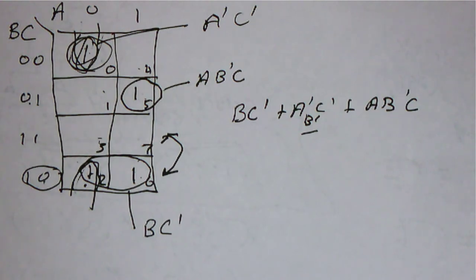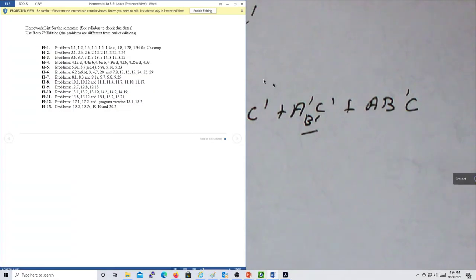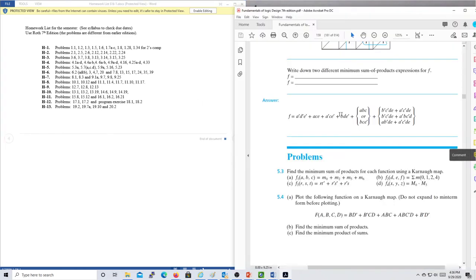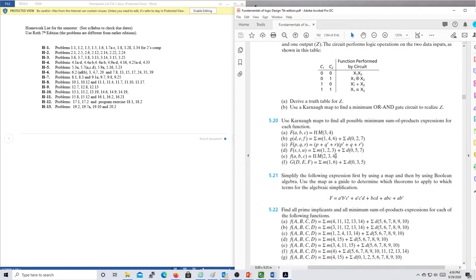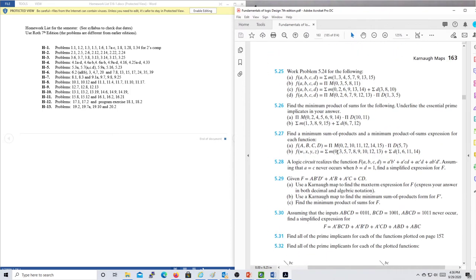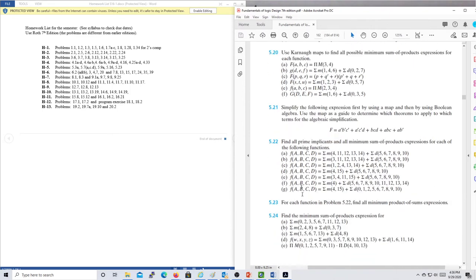So let's go back and look at the next problem. Let's do the last one. So that was 523. Here it is. For each of the functions in 522, find all the minimum product of sum expressions. So the earlier one asks for the SOP, this asks for the POS. So we're doing 523, so let's do the POS.